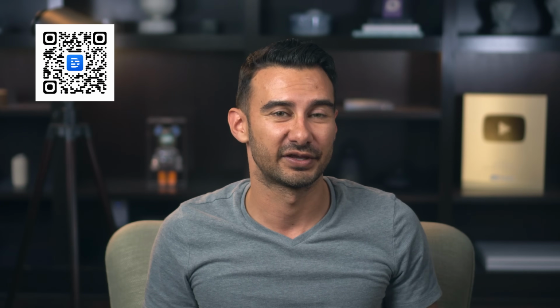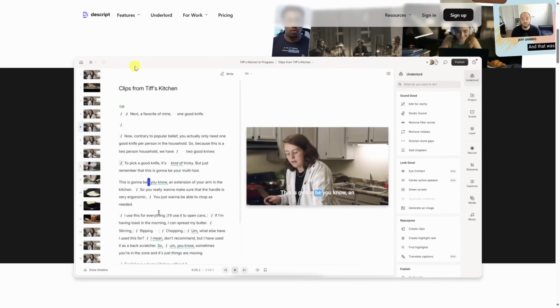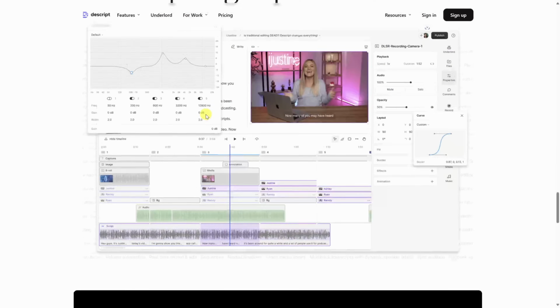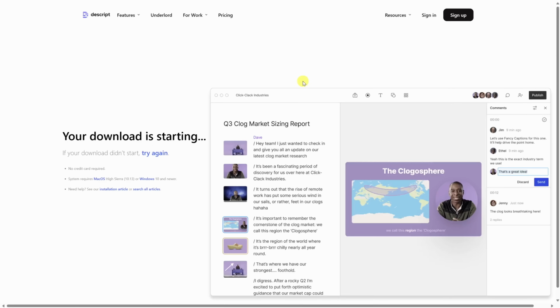To get Descript, head to the following website. You can click on the card in the top right. I've included a link in the description below, or you can scan the QR code on screen. From the homepage, scroll all the way to the bottom and then click on Download to download Descript. Now Descript works on Windows and Mac and also has a web experience.